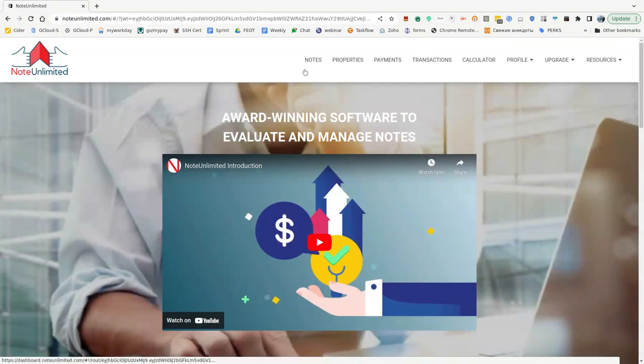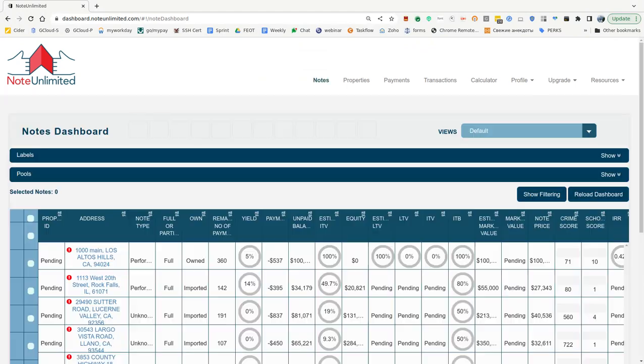NoteUnlimited has several dashboards, which is going to be the topic of our tutorial today. One of them is for notes, one of them is for properties, because we support both property with notes on them and just the properties. However, both dashboards are done in pretty much the same way. They're very similar, and that's why we can probably limit our tutorial to just an explanation of what the notes dashboard is.